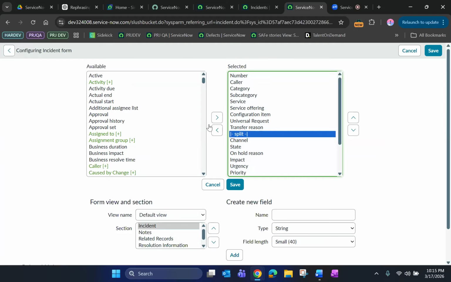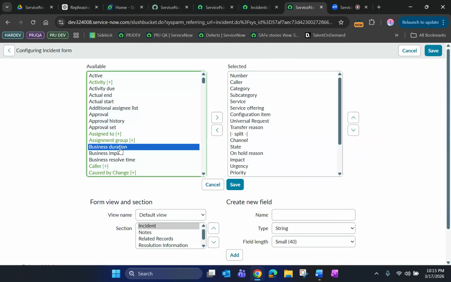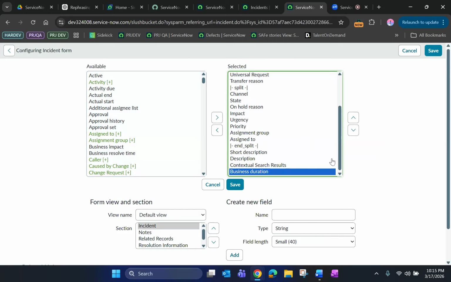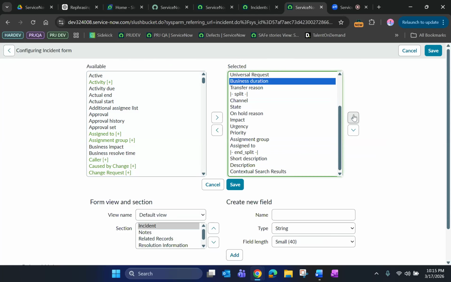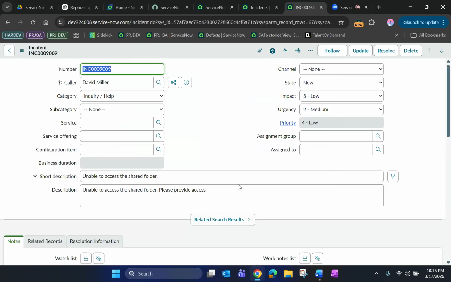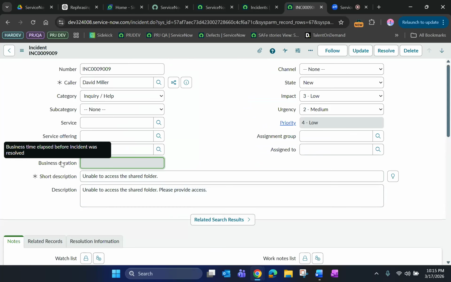For example, let me add one more field, for example, assigned to, and business duration. Business duration is not added, but let me add that field here below the transfer reason field, and let me save this. See, business duration has been added.